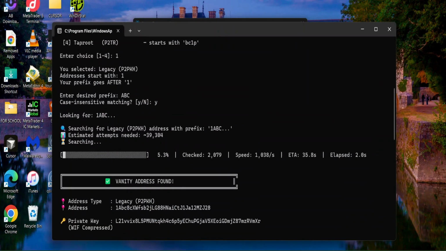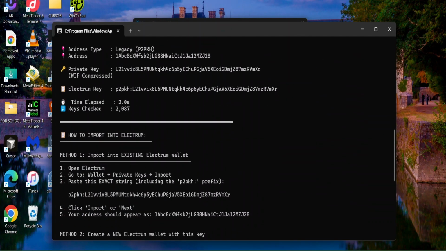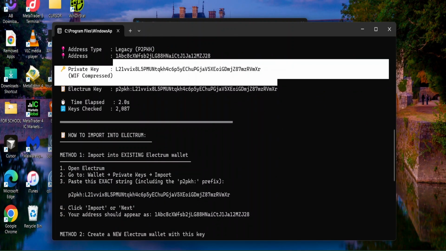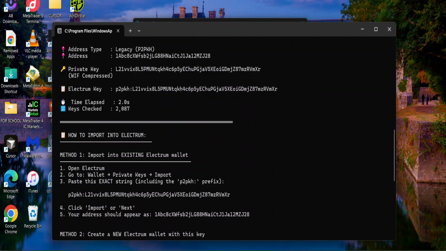Step 1. Create a new wallet. File, New, give it a name. Then choose Import Bitcoin addresses or private keys. Step 2. Paste your private key.